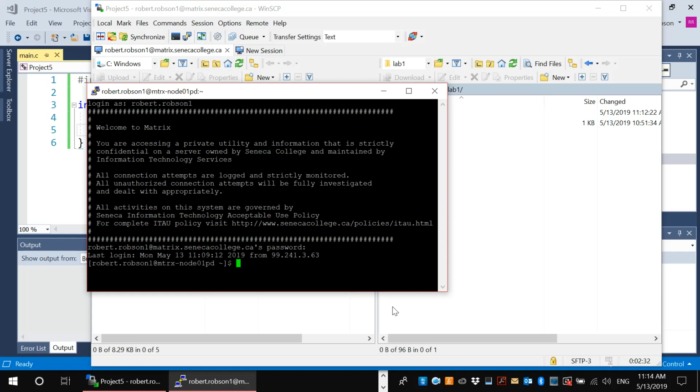You change directory to lab1 because that's the directory we put it in, and cd changes the directory, so you say cd space lab1, and if you type ls, it'll list our files. Okay, so we got our files listed.